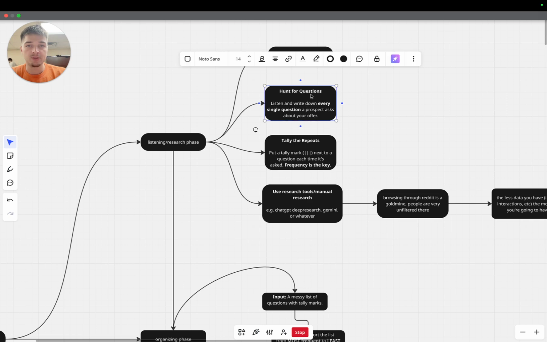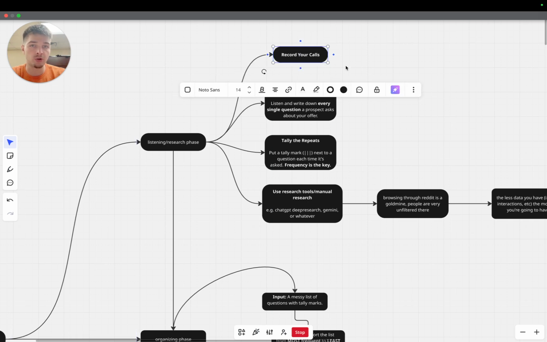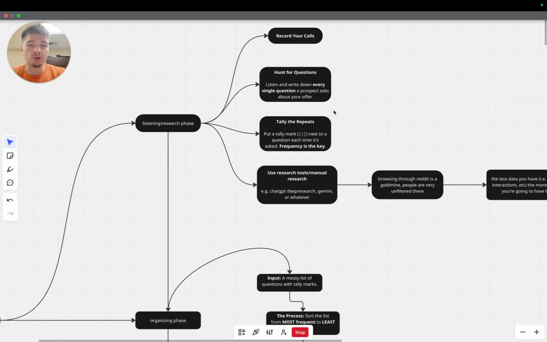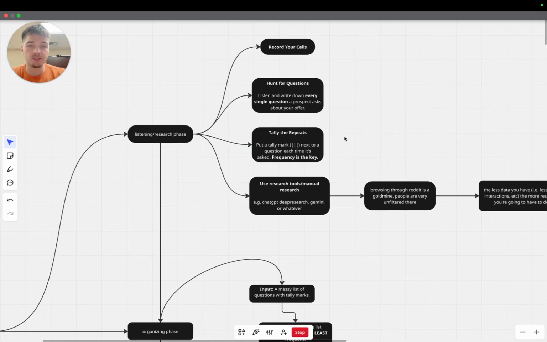And then the second pillar here is hunting for questions. So listening and writing down every single question a prospect asks about your offer, which kind of goes back into this one here. This is the primary reason you should be recording all the calls. And then what you want to do within this process is tally the repeats. So depending on the frequency of how much a question comes up, you want to be putting a tally mark down there, and then seeing the frequency in which that question pops up, which I'm going to get to in a little bit, but this is very important.